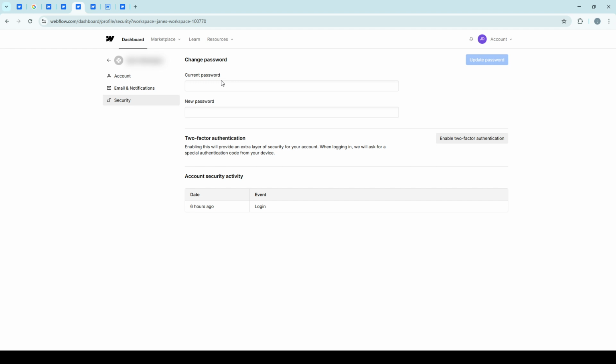A new prompt will appear, asking you to enter your current password. This step ensures that it's really you who is making this change, and not someone else who might have access to your account. Next, you'll need to type in the new password that you want to use.